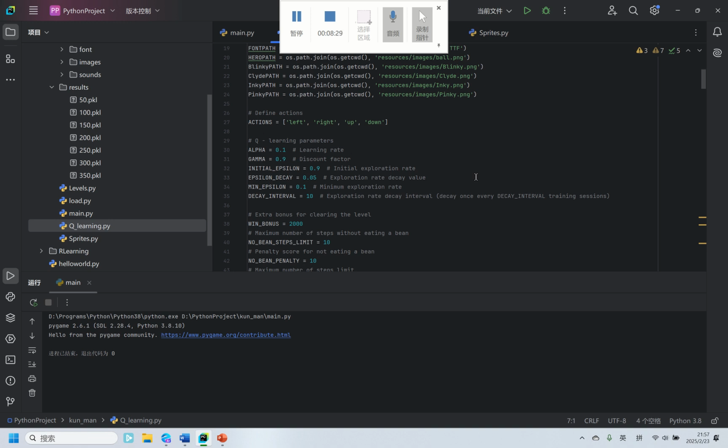And exploration decay value. As the training progresses, the model needs to gradually reduce the exploration probability. This value represents the magnitude of the decrease in the exploration rate during the decay.